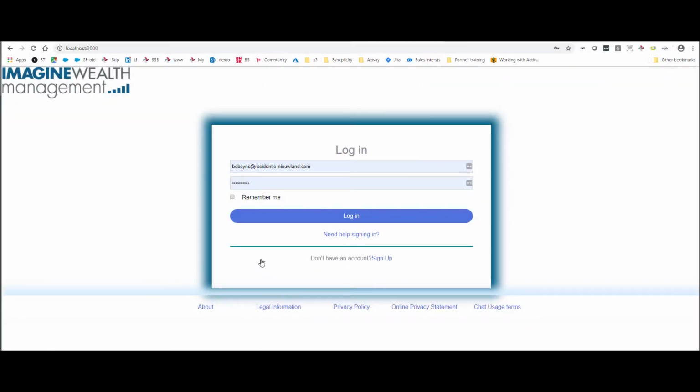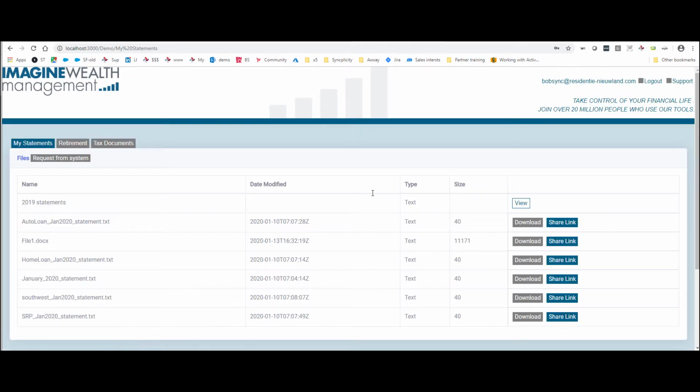So in this demo, we're going to showcase the portal that we have built on top of the Syncplicity Content Services platform. And we're showcasing here a wealth management solution for the Imagine Wealth Management organization. As a user, a customer of this bank, I can authenticate myself using my email address and a password. And when I have logged in, you can see the portal that is being used for me as a customer to exchange my information with my bank.